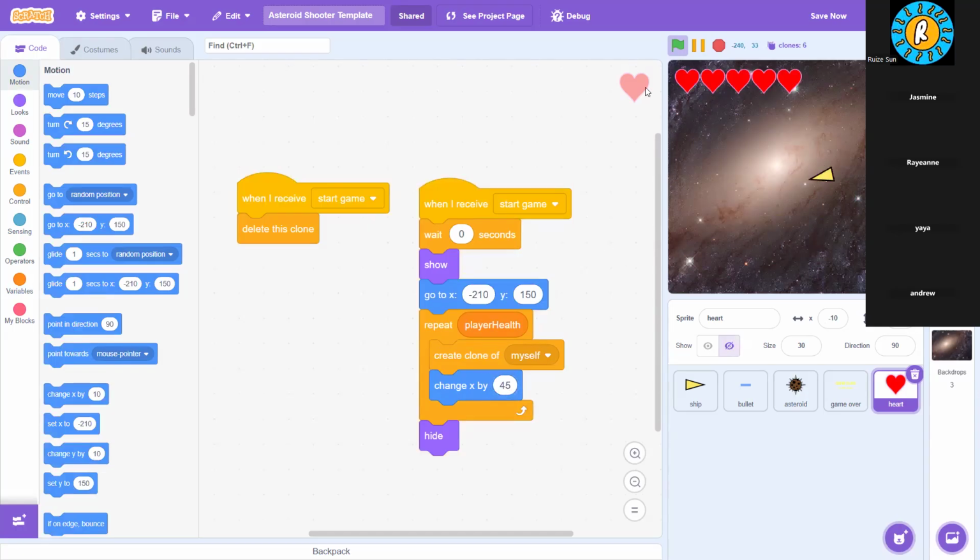Let's change X by 45. So here we're going to do change X by 45 after we create clone of myself. So what this does is it makes sure that each heart is 45 pixels after the previous heart. So 45 little measures of distance. So you can see each heart is 45 pixels after the other one on the screen.